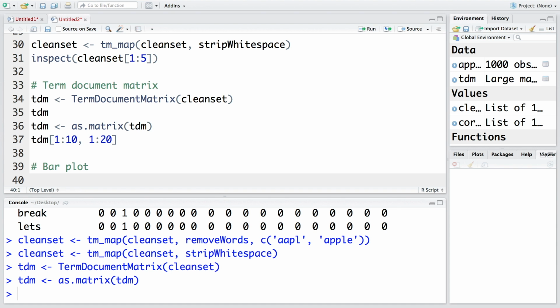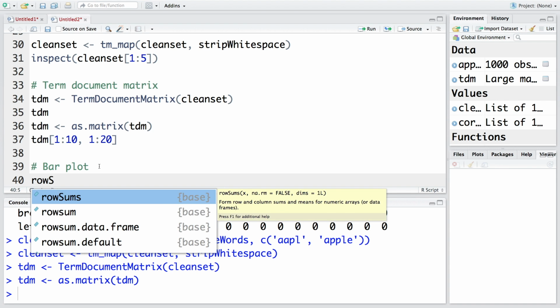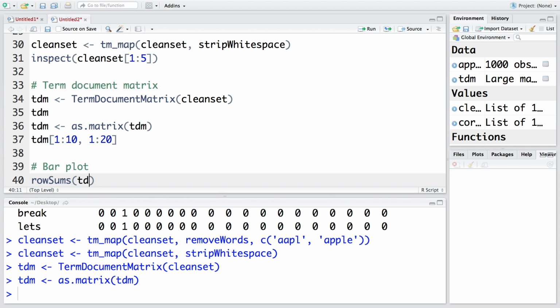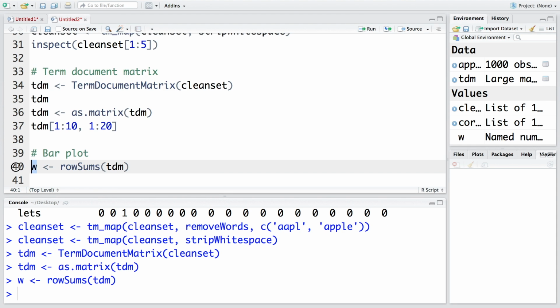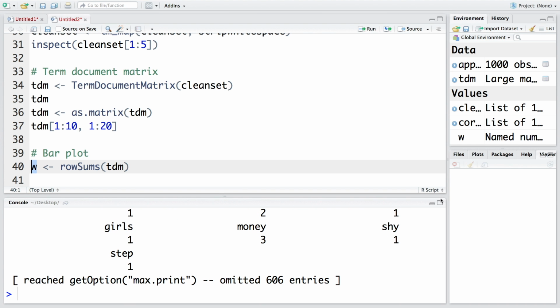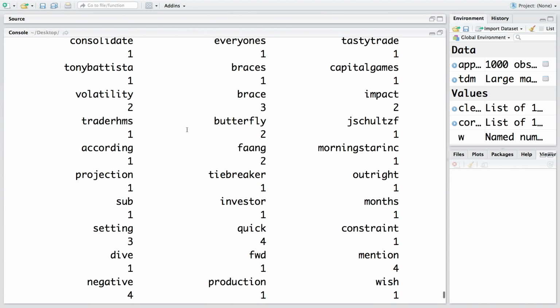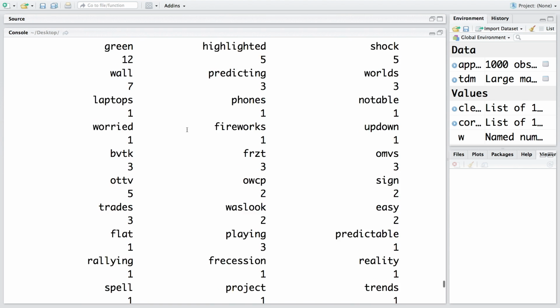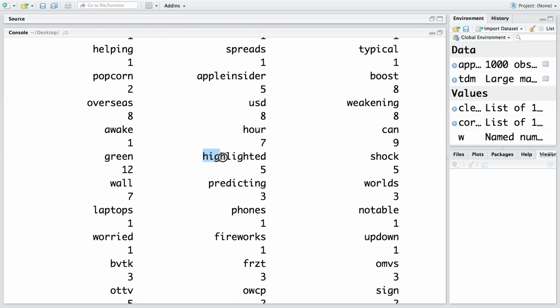We can find how often each word appears in this data set by doing row sum of TDM, and let's store this in W. So now if you run W, you'll see that for each word it also gives us frequency. For example, highlighted has appeared 5 times, weakening 8 times.